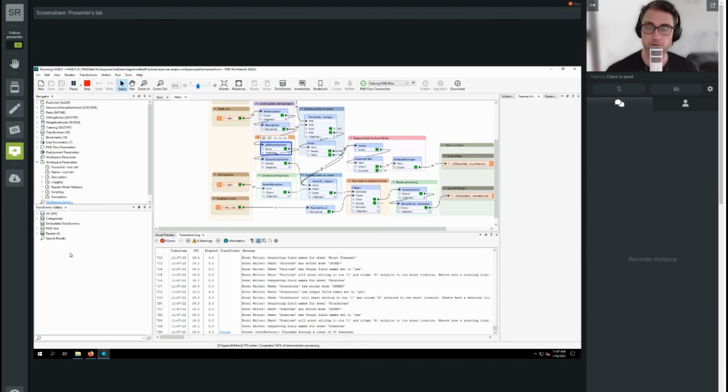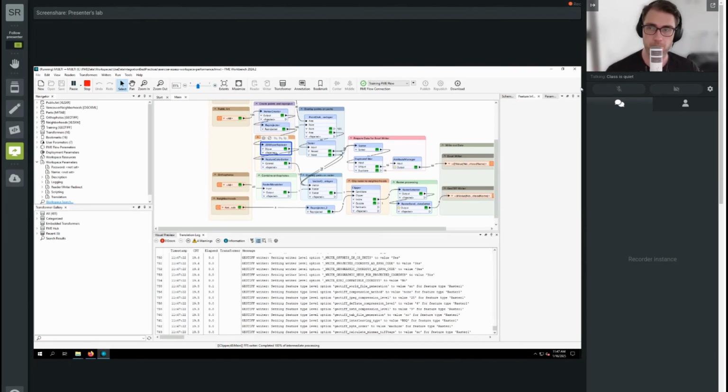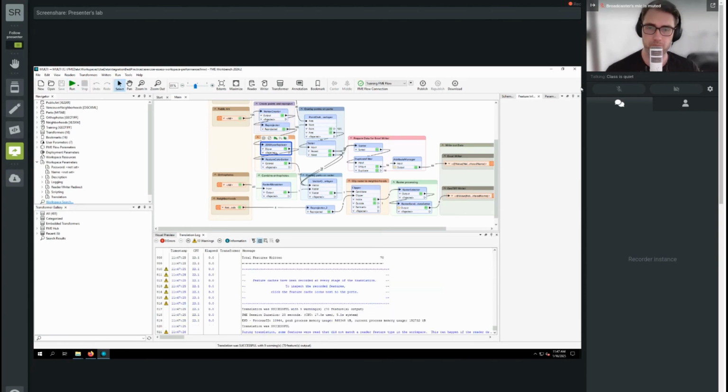Can already see it's quite a bit slower. Okay, 23 seconds. So over double the time with feature caching on. So definitely make sure that's off. So let's assess the relative performance of each section.